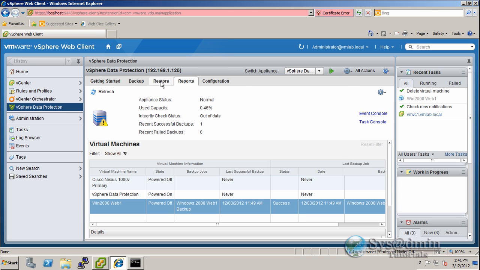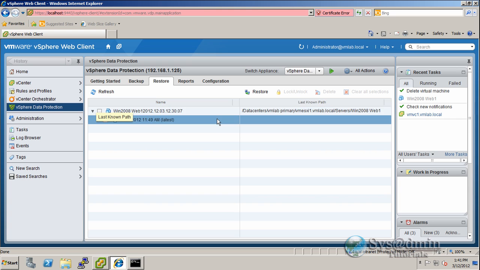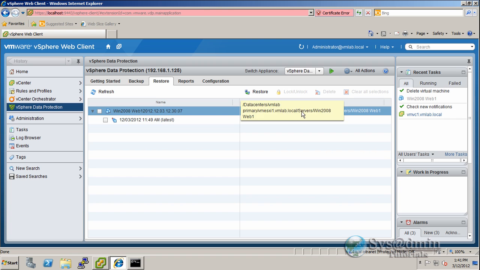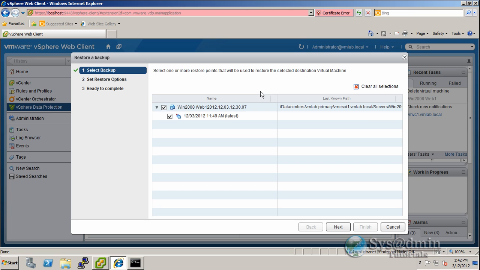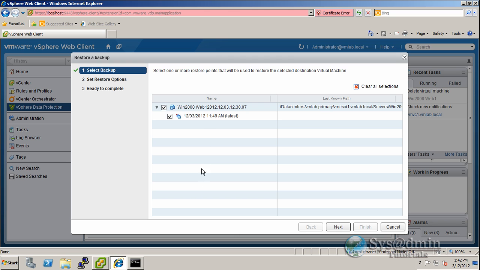And we're going to click on the restore tab. And on the restore tab here, you can see that we've got our Windows 2008 Web 1, and the date and time of the backup, and also the path of the backup of where it did exist. So I'm going to select this and I want to restore that. So I'm going to click restore. And it brings up the restore wizard. So we've got our virtual machine restored here. And if we have multiple backups, we'll have a list of all the different dates and times down here. So because we've only got one, we've got that selected, and that is the latest here.